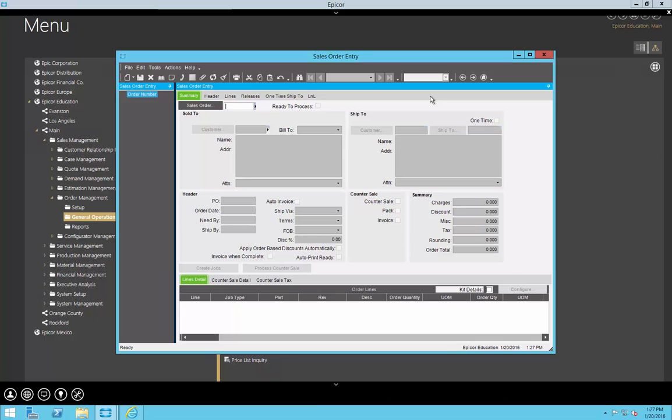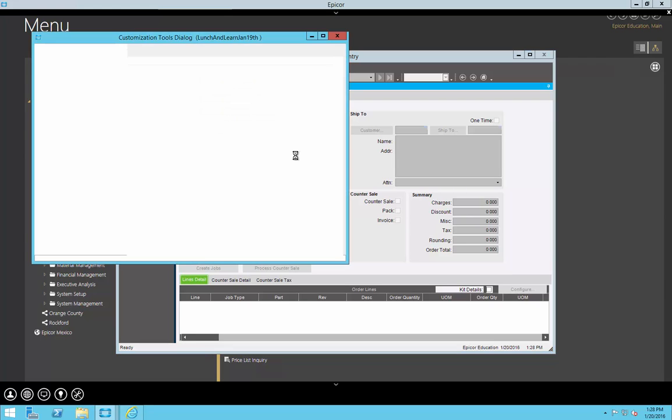Today we're going to be talking about the customization form wizards and what each one does for a form customization. So we're going to start with a sales order entry form here. We are going to go into customization mode. While that's loading, there are 5 different types of form wizards. There's the rule wizard, the image column wizard, the form event wizard, the sheet wizard, and the event wizard.